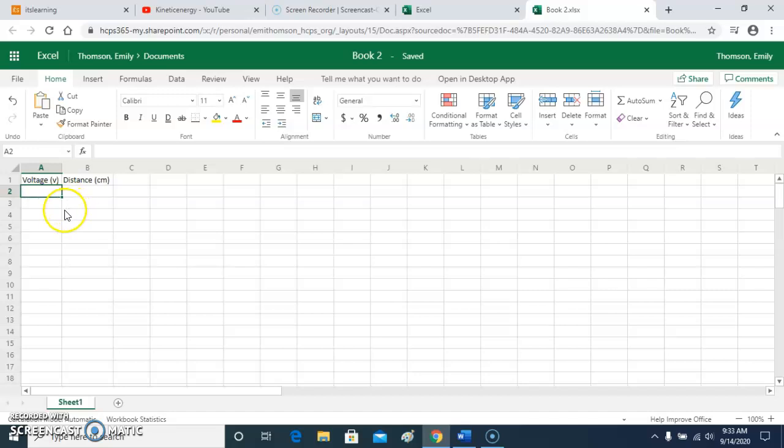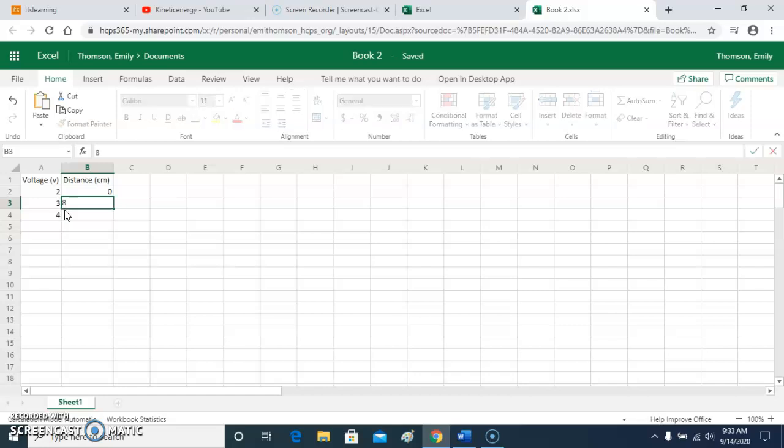Now the voltages we were working with, we had started with 2 volts, 3 volts, and then 4. Distances, when it was 2 volts, the box didn't move, so that was 0 centimeters. At 3 volts, it moved 8 centimeters, and at 4 volts, it moved 21. So I enter that data. Now this was a very quick activity, so we only have 3 sets of data points.